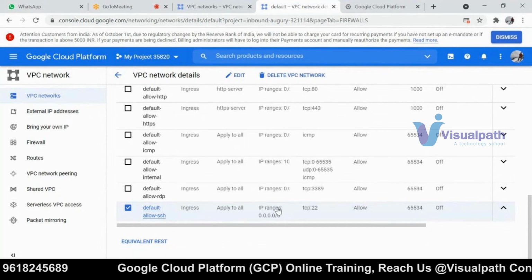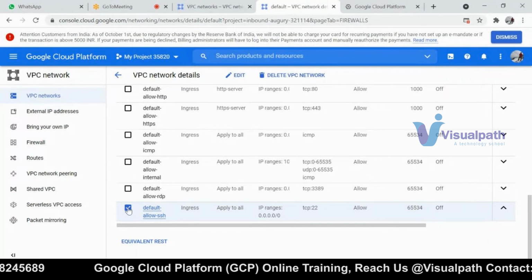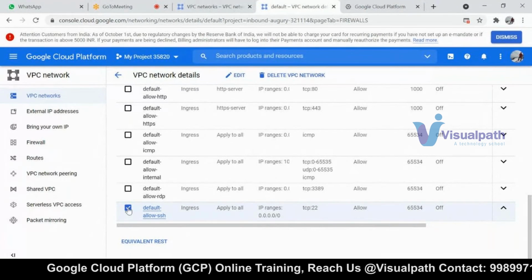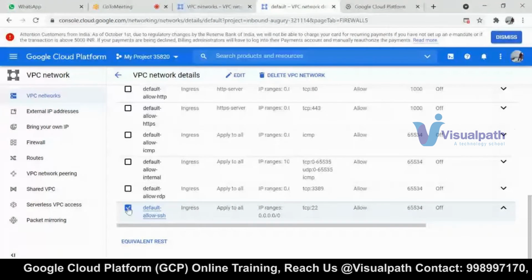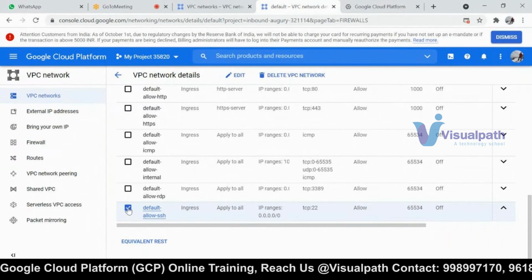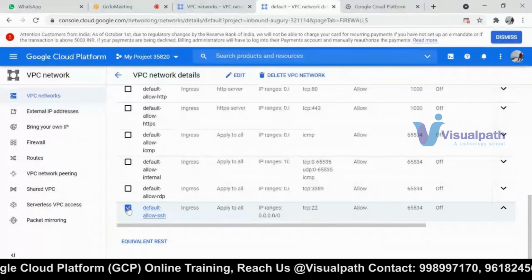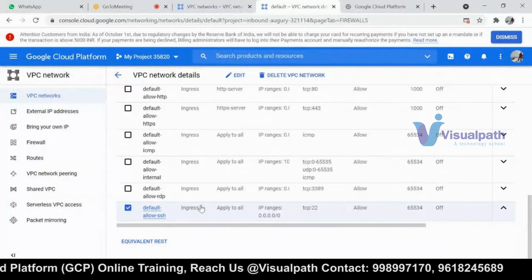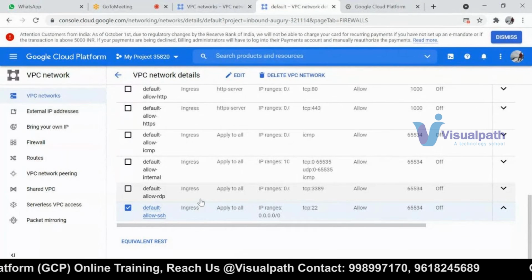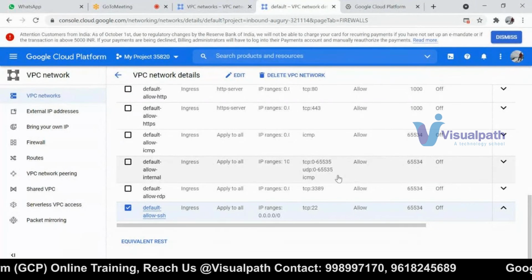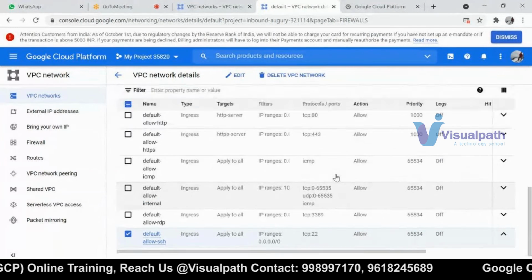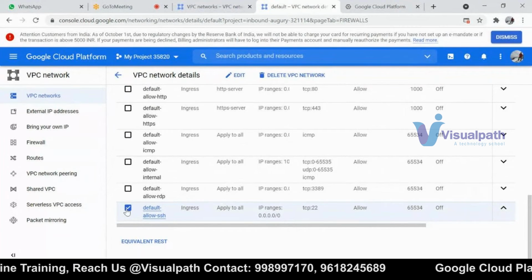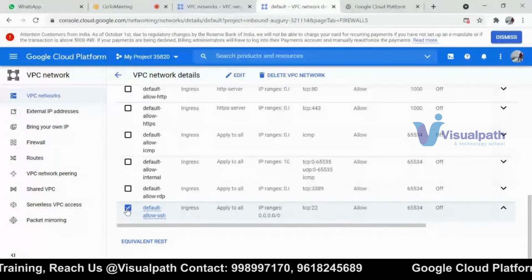This is a default firewall rule applied to your default VPC, your default network, so it should be there. By default, there is a port open for Linux, and above that a port open for Windows machines. ICMP is also there, HTTP, HTTPS. Check here, check there, our system also.